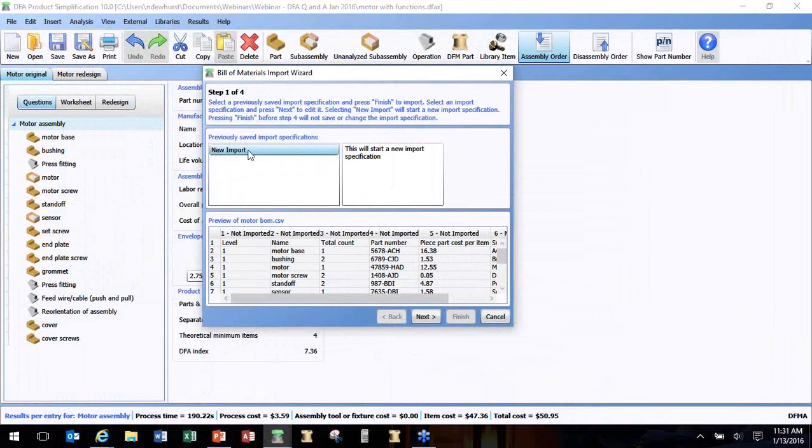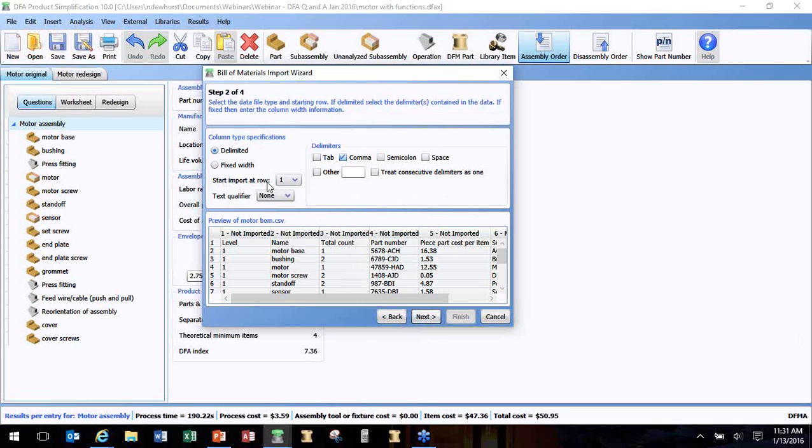That starts this import wizard where I only have a choice of a new import right now. At the end, I can save my template, and then I'll have a list of templates here that I can pick from so I don't have to go through the wizard every time. You can see here it's showing me my bill of materials down here at the bottom. If I select next, then I tell it what the column type specification is. It actually looks at the file and makes a pretty well-educated guess about what these selections ought to be. We want to ignore this header information, so we're going to start our import at row 2.